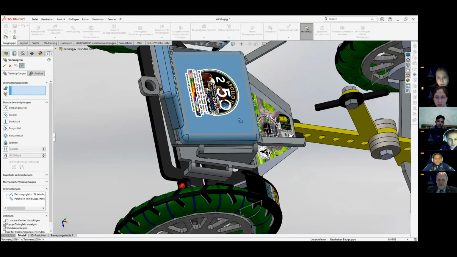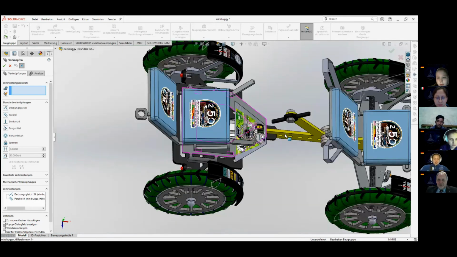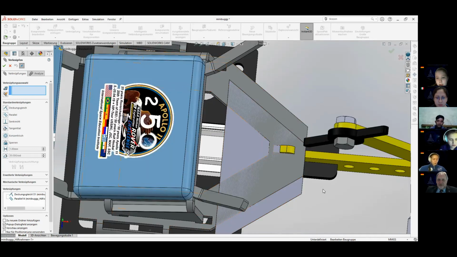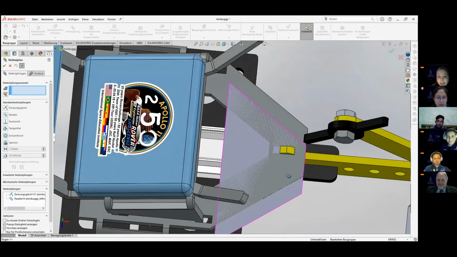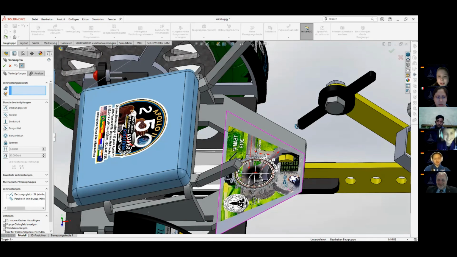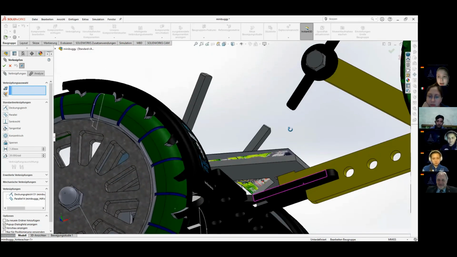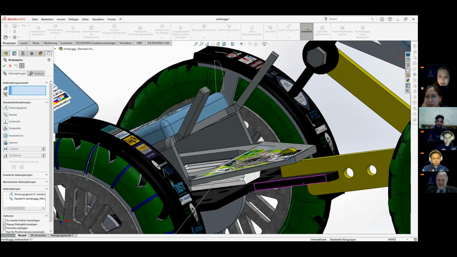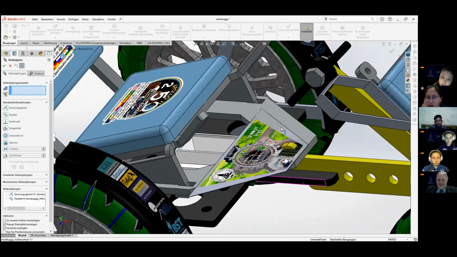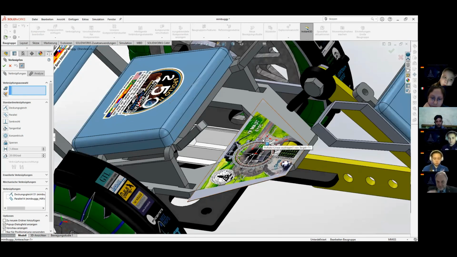What happens? Is everything all right? Let's see. Oh, and now the sticker is gone. I don't know. There it is again. Yeah, this is because SolidWorks is really strange, it takes time to calculate all the pictures. But now it's the wrong way around. So we need to delete one mate.